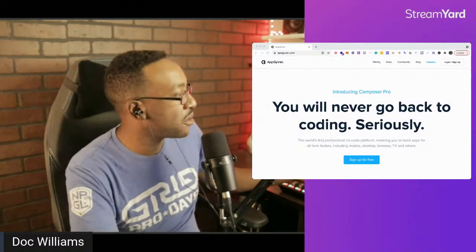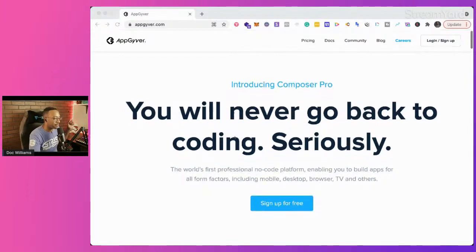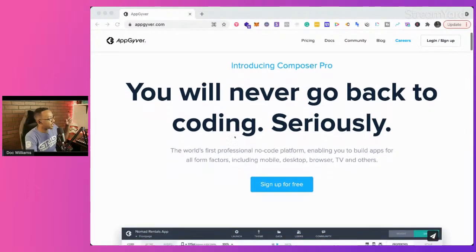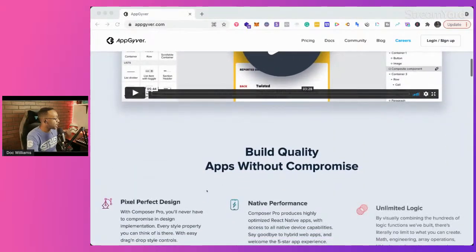Again, welcome everyone. Today we're going to be talking about all things AppGyver. Now, if you have never heard of this, there's going to be a link down below, but we're going to be talking about this platform, and this platform allows you to create apps without coding. And we're going to be looking at the pricing, the features, what you can do with this, and then we're actually going to be going through and building in just a few moments.